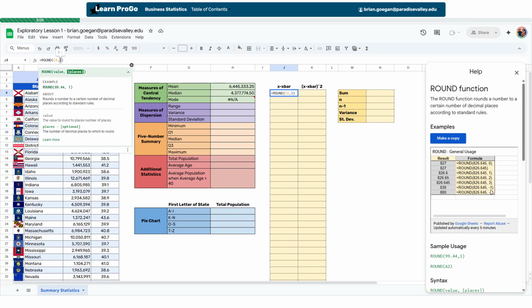But look at this, -1. That now rounds it to the tens. Not the tenth, but the tens, which is 830, right? So 826.645, if you round it to the nearest 10, then it's 830. If you round it to the nearest 100, we put in -2, it rounds to 800. So I could do that.